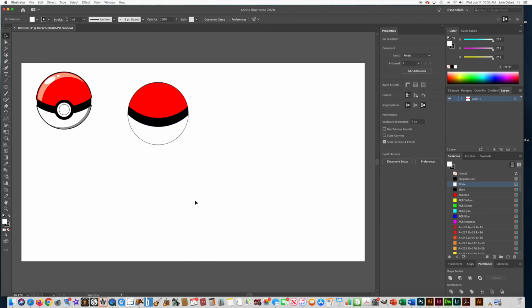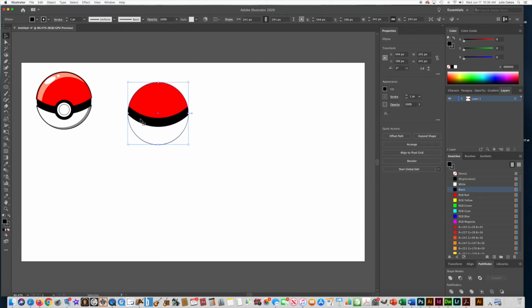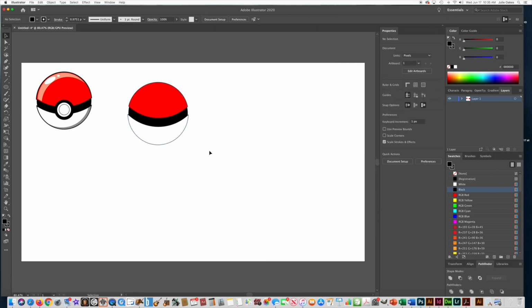Alright, so now you'll notice that I kind of made mine so that the black area was a little bit smaller than the red and the white. So you can click on this black circle and then just go by the corner, hold the shift key, and just make it a little tiny bit smaller. Alright, so now we have a shape like that.